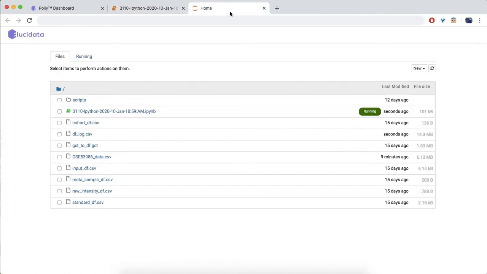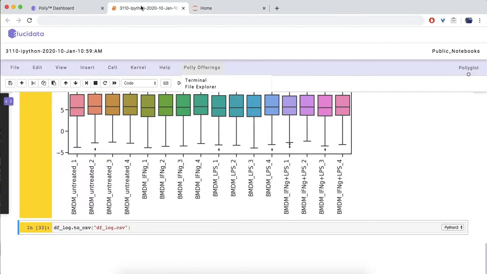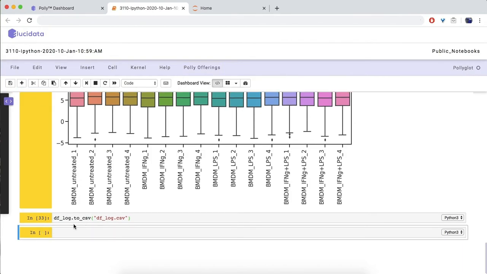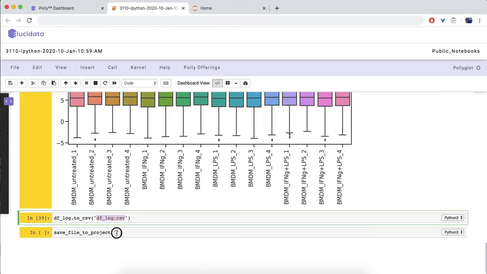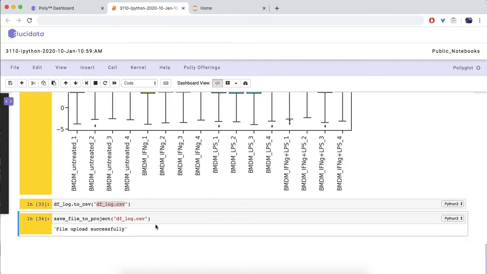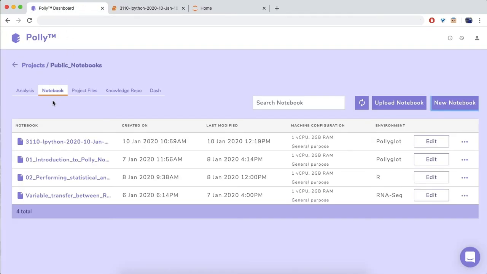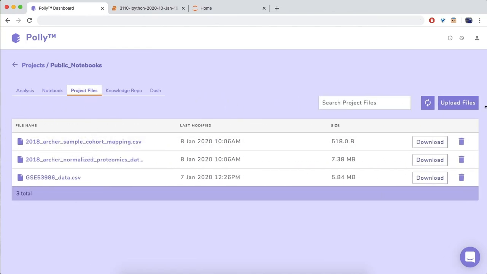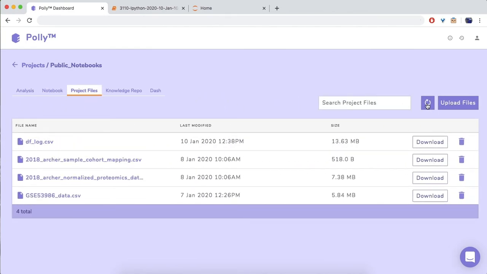I can go to File Explorer again and verify that the CSV file has been written. Once the CSV file has been written, then I can actually save the CSV file into Poly using this command called save file to project, providing the name of the file as the argument and executing this cell. Now I get a message saying that the file has been successfully saved. I can now go back to Poly dashboard and go to the section called project files. And if I just refresh this section, I will see that the df_log file has been saved here.